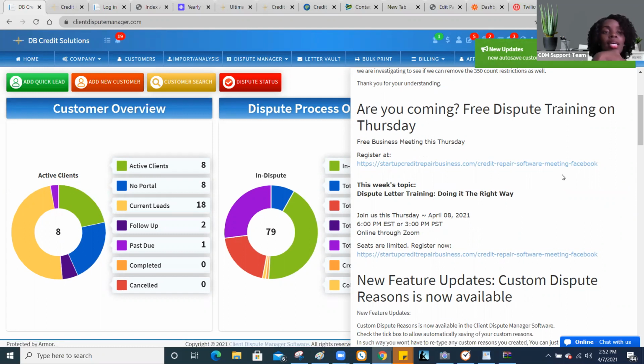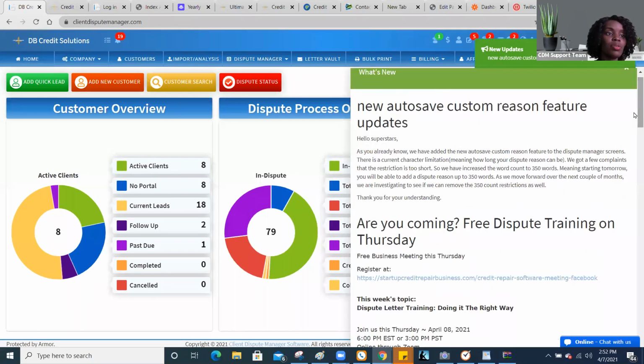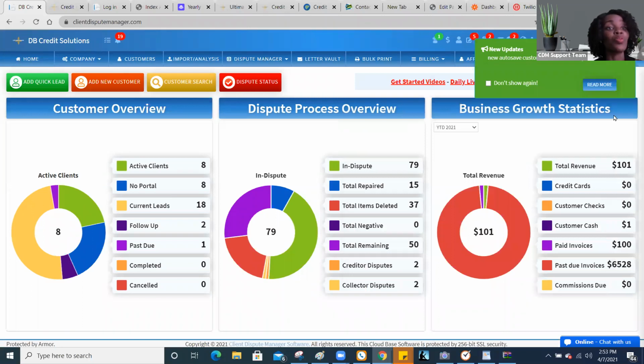And of course, whenever there are any new features being released, you can definitely check them out. I hope you have checked out the custom automation for the reasons. You're creating your own reasons. You can save them in there, so you should be able to create your own reasons and reuse them. All right, perfect.